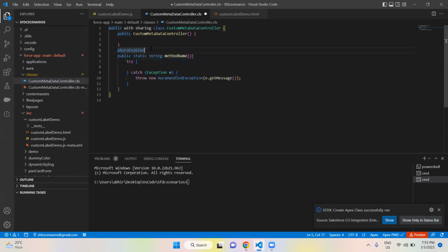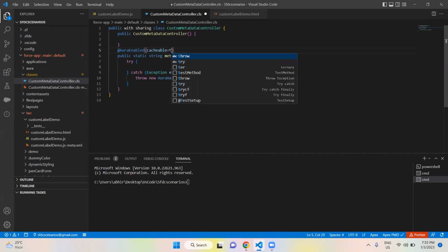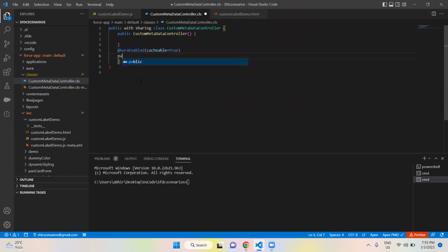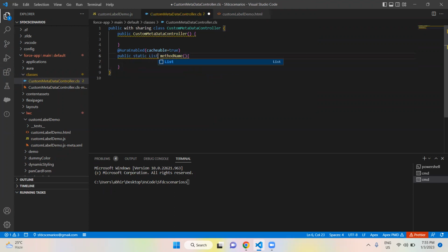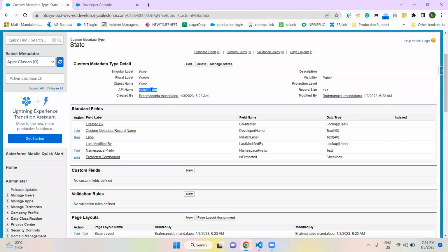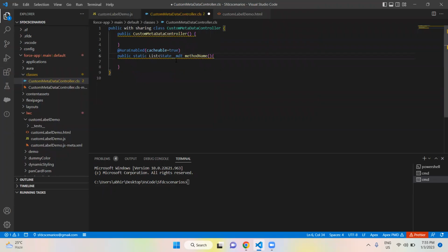I want to put cacheable equal to true, since I want to execute the server-side logic with the help of wire. Cacheable equal to true. Public static, I'm just going to return multiple records here. Public static list of State metadata, and then I'm going to return the list of records.